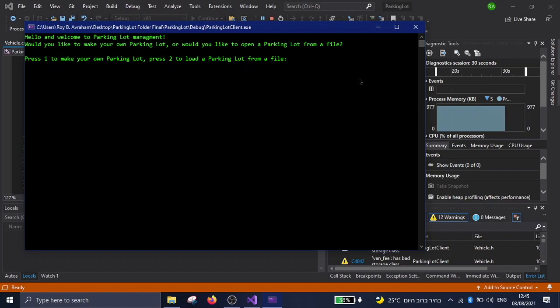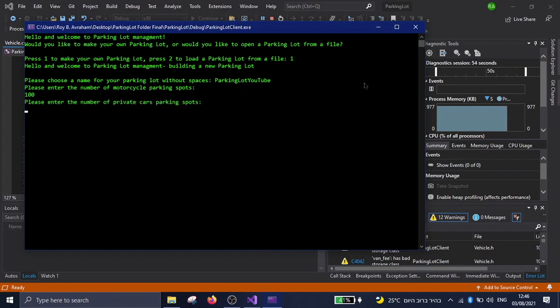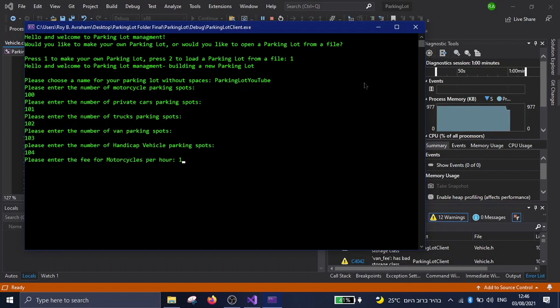First, let's make our own parking lot. Let's press 1. Let's choose a name for this parking lot. I want to call it Parking Lot YouTube. Okay. Now I need to set all the parking spots for all certain types of vehicles. Let's start with motorcycle. Let's say 100, 101, 102, 103, 104.